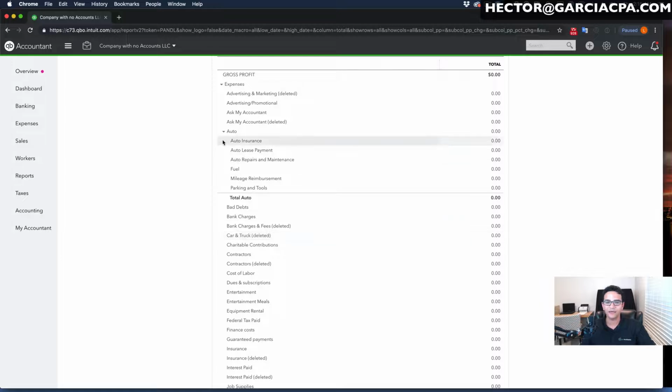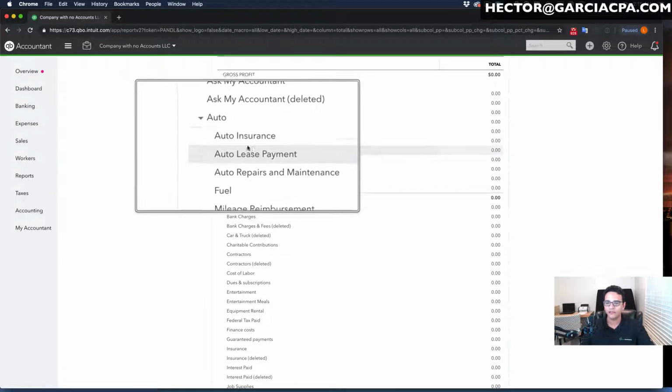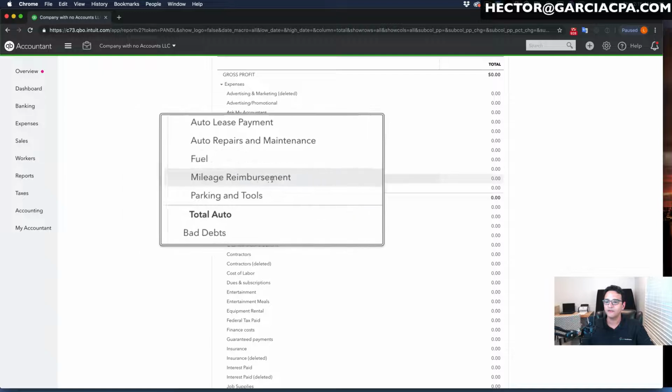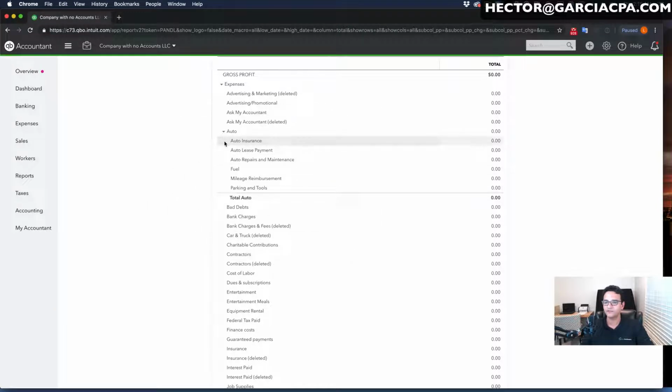A couple of extra ones that I created special in my chart of accounts. I created the subcategories under auto. So we have auto insurance, lease payment, auto repairs and maintenance, fuel, mileage reimbursement, and parking and tolls. I created that because QuickBooks doesn't give you the option to do sub accounts.